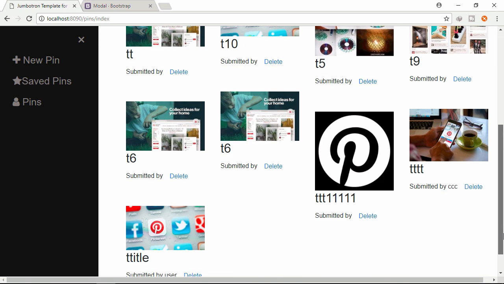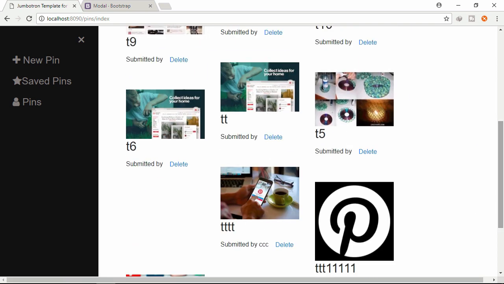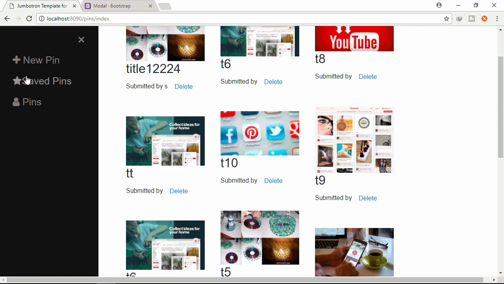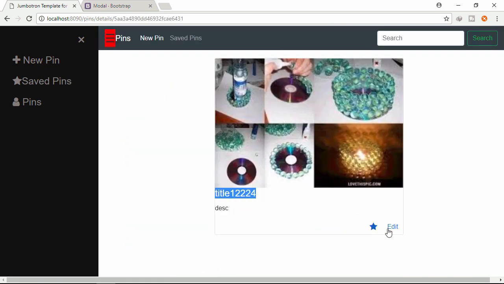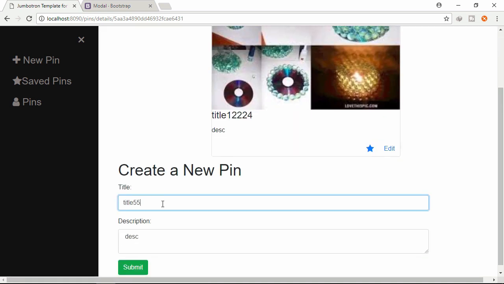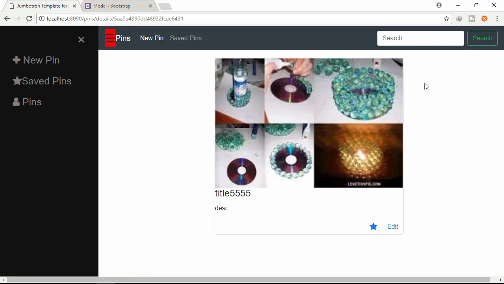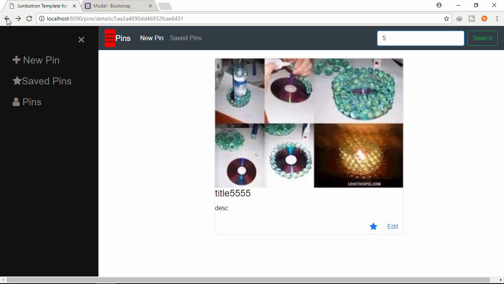Scrolling down. Already added. Let's delete. Delete this one. So all pins are organized nicely. Let's edit this pin. So edited. Let's search this pin list. Let's try 5. So the titles containing 5 are already displayed. Let's click the backward and forward buttons.